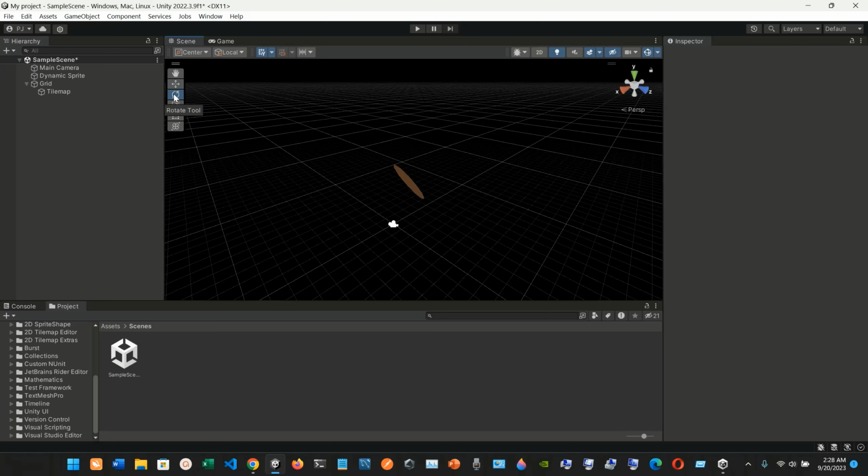Let me see 2D. Maybe put it here again. We are moving around the main camera. We are still in 2D. What else? You can play around with this stuff here. Right now you are in this main camera.